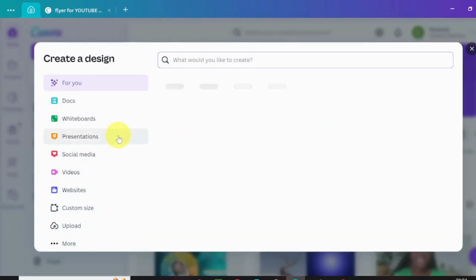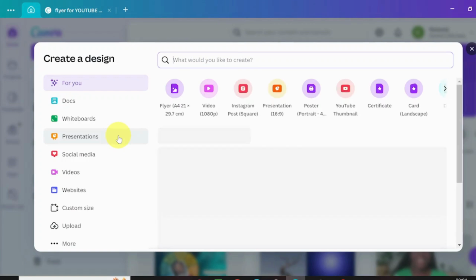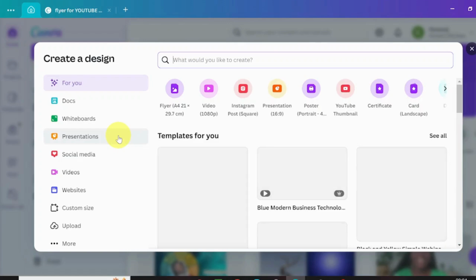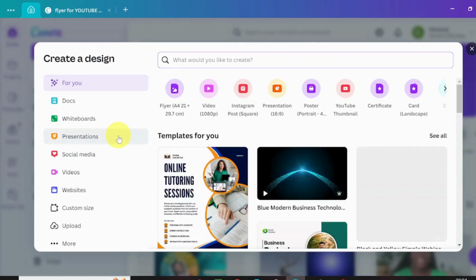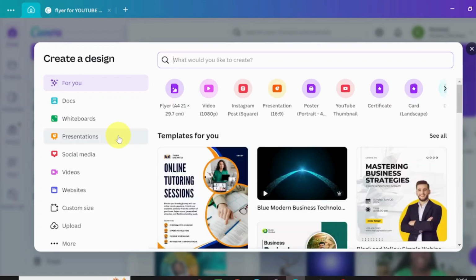And another thing is you need to ask your client if they want it to be a social media flyer, or if they just want a normal flyer that can be printed. So for me, I basically use a social media flyer, which is 1080 by 1080, because I want them to be able to post it on their social media page, right? And this is actually perfect. So you can click on this Instagram post square.